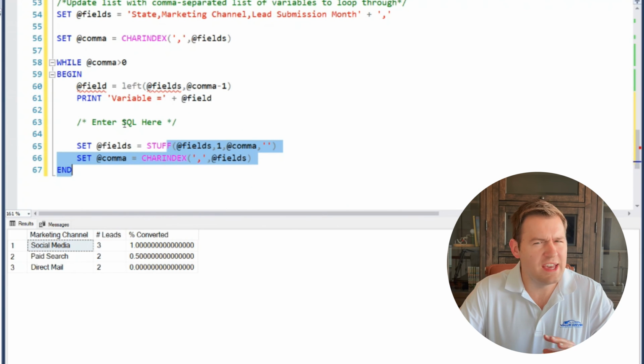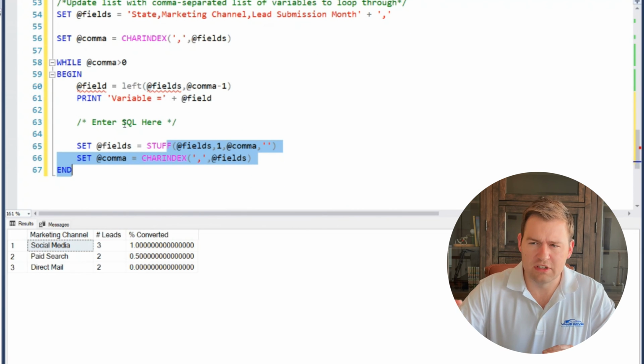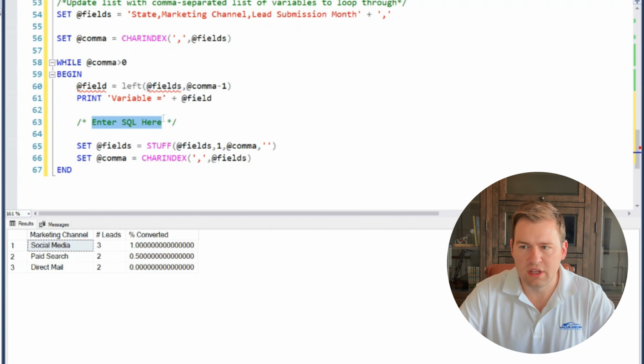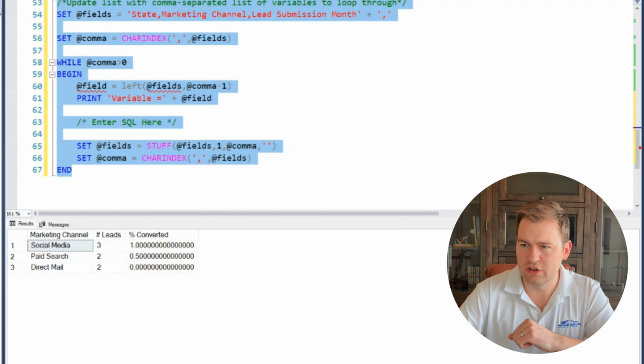Now again, we haven't put any SQL here. It's not going to run any SQL at this point, but I believe we've set up the structure in such a way where it is going to loop through each one of those variables, each time updating the field variable, which will make our SQL part here very simple. We're just going to be putting in a different value for field each time. Let's run this, and what we should see is 3 things printed: state, marketing channel, and lead submission month. Let's just make sure we've gotten this base structure set up right.